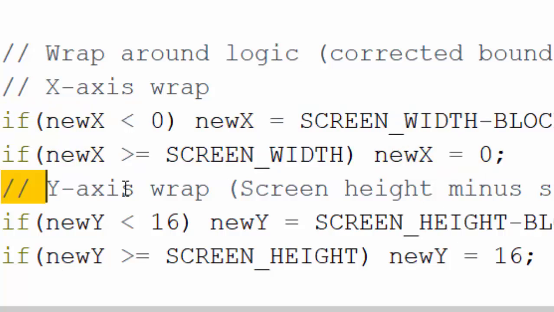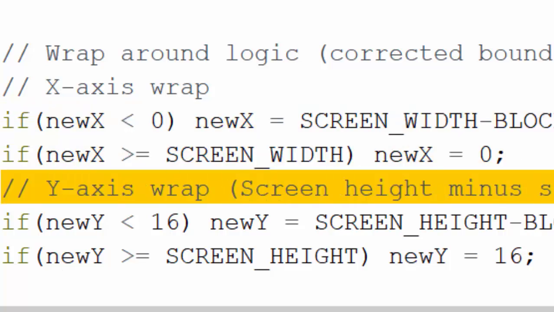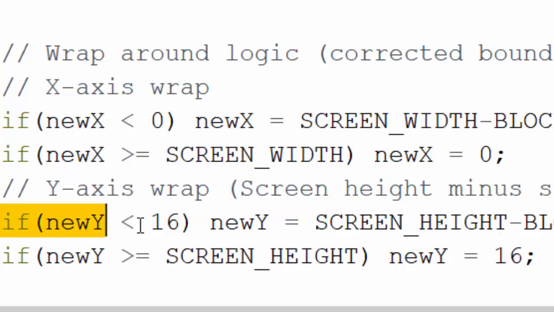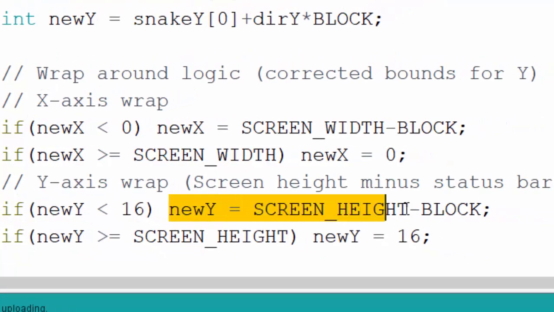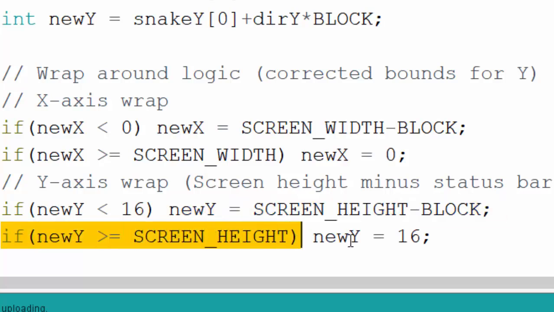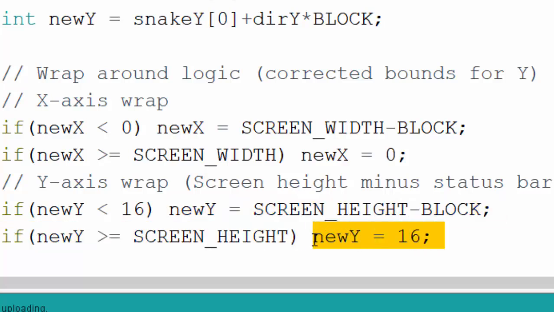So the next thing is y-axis wrapping. We are doing a similar thing by checking the new y. If it is less than 16, we use screen height minus a block size, and if it is greater than or equal to screen height, we start it from the starting position, which is 16. So that's how we are moving our snake.